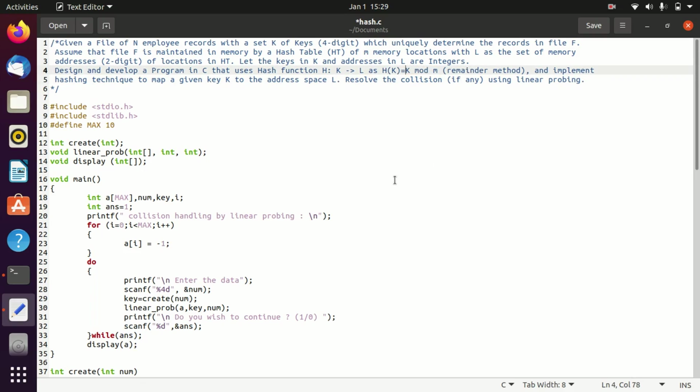Then if at any location a collision happens, meaning that a key is already present in that particular location, you have to resolve that by using the linear probing method. What is linear probing going to do? It is going to find the next empty location in a circular manner. Wherever it first finds the empty location, it is going to place the key over there. So that is what the hash table is going to do.